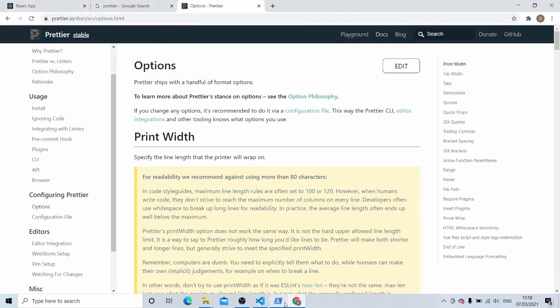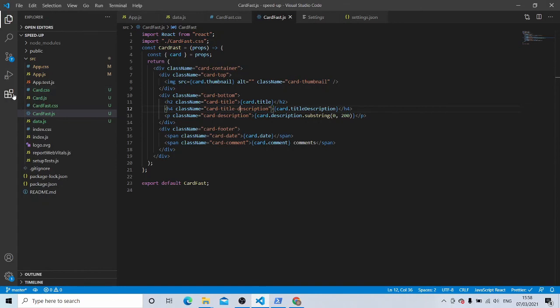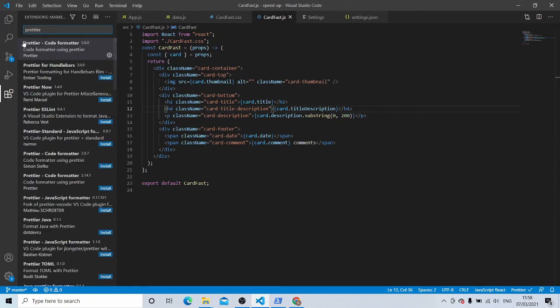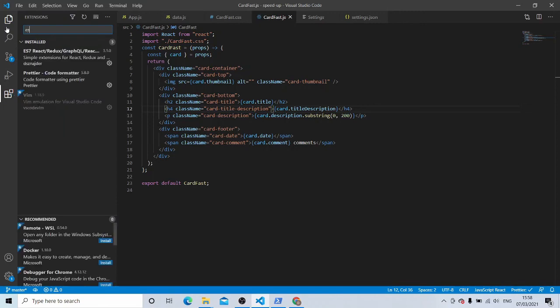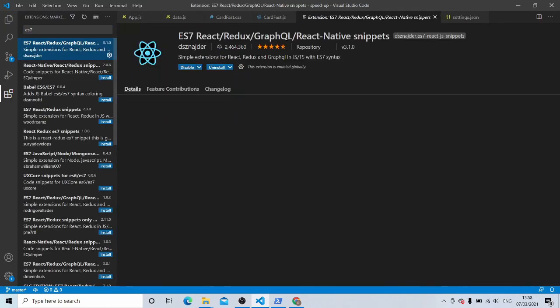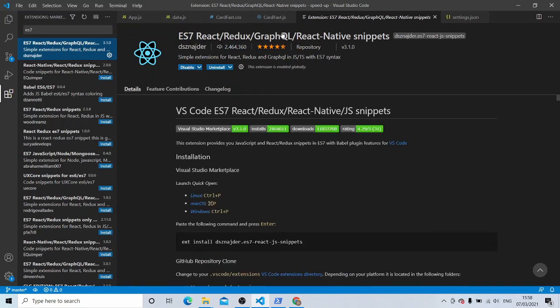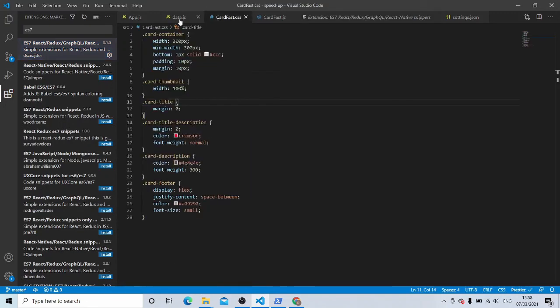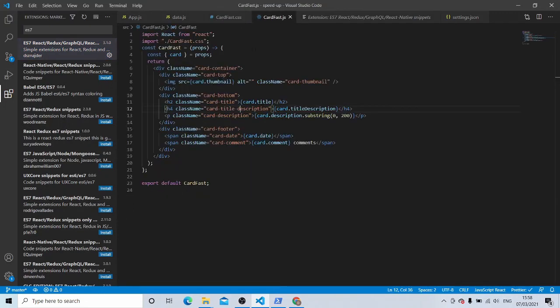Next extension is something called React Snippets, and I actually have installed this, I think ES7 React something. Yep, I have installed this. This is called ES7 React Redux GraphQL React Native Snippets. And this snippets, what it does, it gives you some sort of a shortcut for you to expand your code. And okay, let me just demonstrate that.